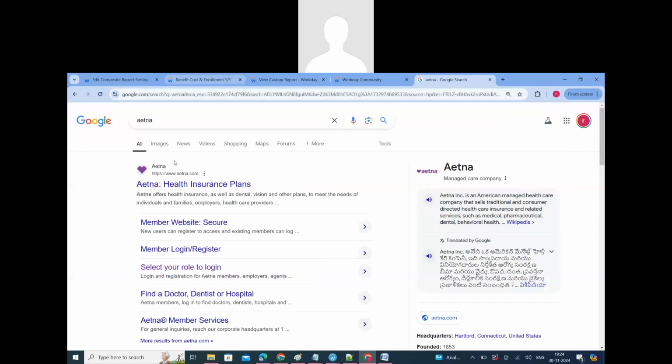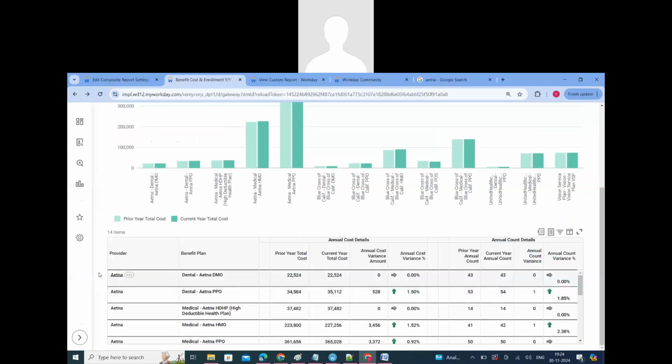See now, you can see, guys, in the Aetna dental plan, last year 2020 we paid 22,524 and this current year we paid the same amount. No difference, correct? It means last year 43 people are there and this year also 43 people are there. There is no variation, correct or not?